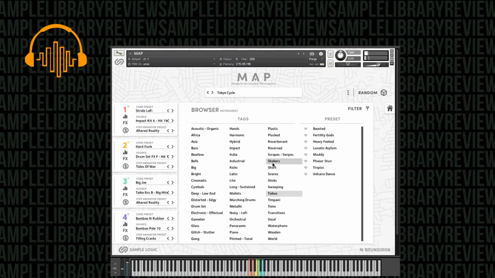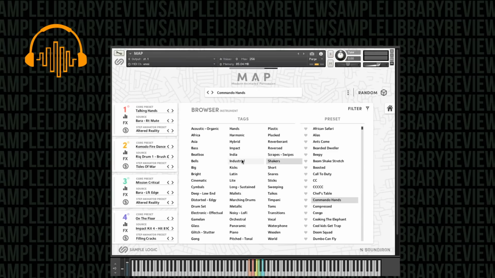All right, we're just going to listen to a couple of these shaker because I have a feeling, as I mentioned up top, I felt like this would be a great instrument for shakers, clocks, tick-tocks.